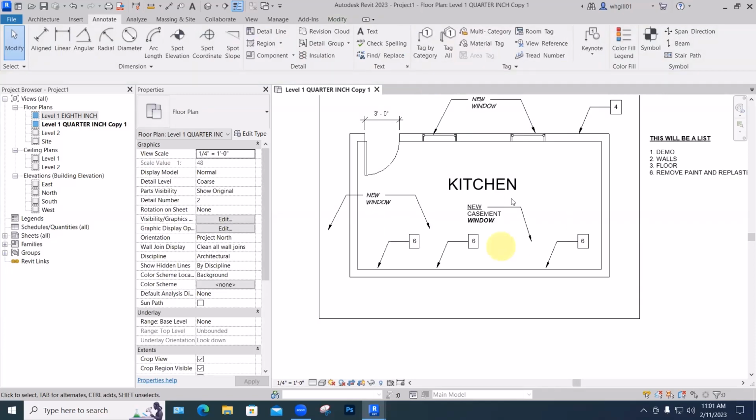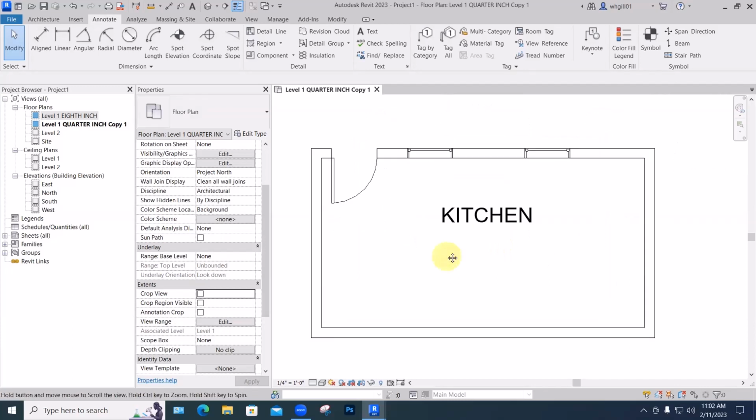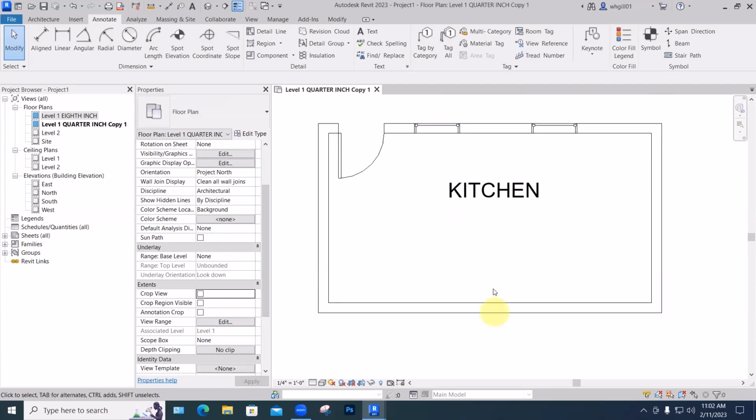Okay, so dimensions. I'm in the 1/4 inch scale 1 now. Let's look at temporary dimensions.